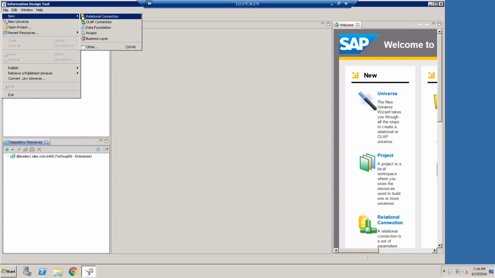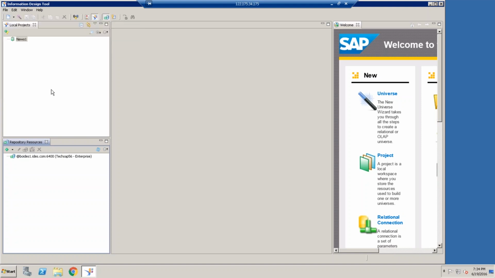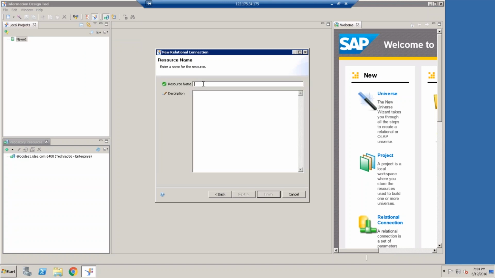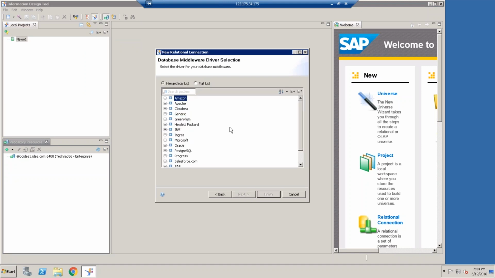Let me go ahead and create a new relation connection. As we are connecting with the SAP database, I need to create a relation connection, HANA DB. Now, through which interfaces are we able to connect with this? Through the JDBC connection, right?